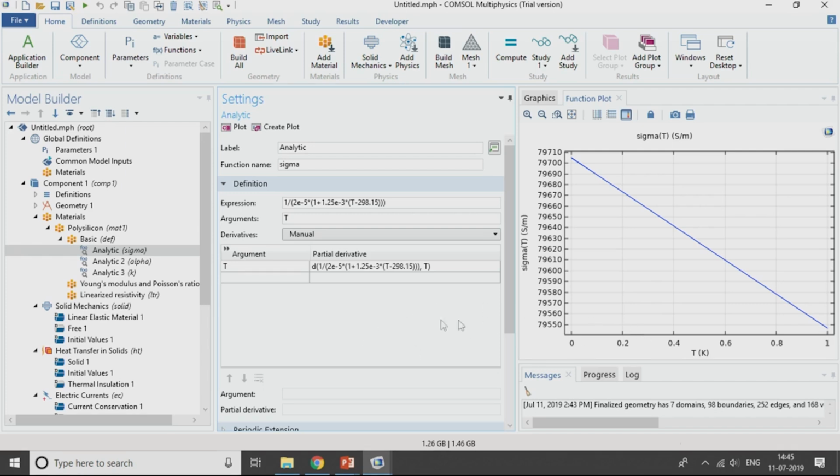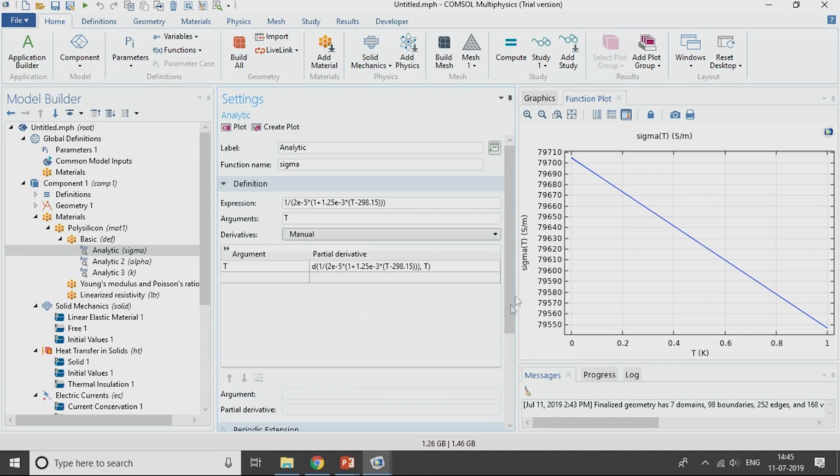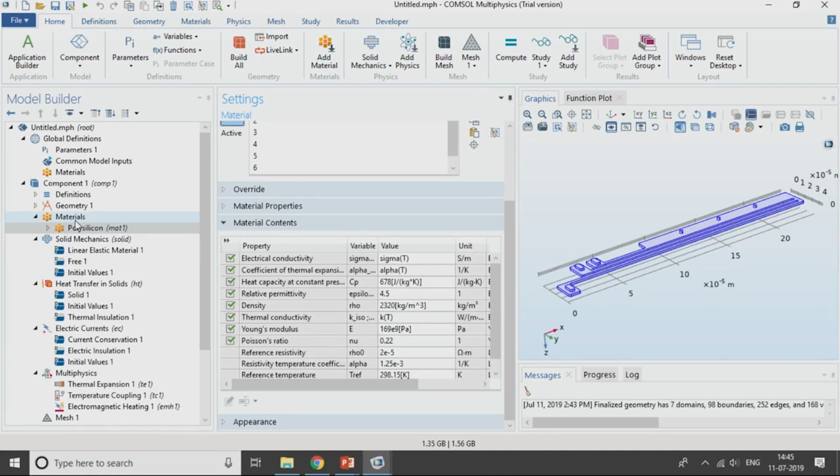Okay. So, as you go on increasing the temperature, your conductivity is decreasing, which also makes sense because there is more collision, which results in more heating as compared to the flow of electrons. Then we have coefficient of thermal expansion.